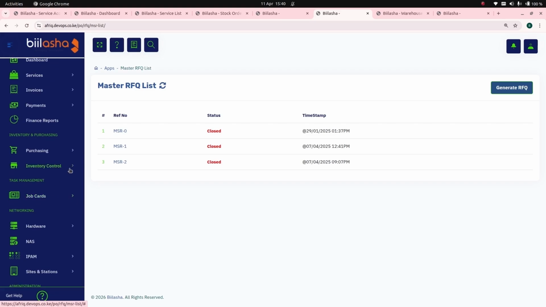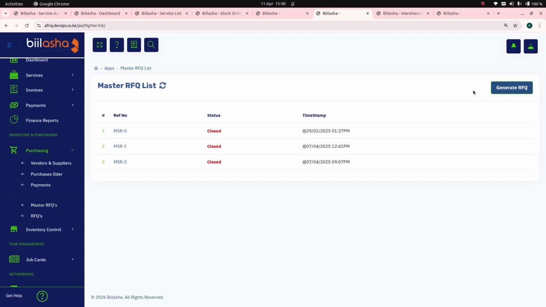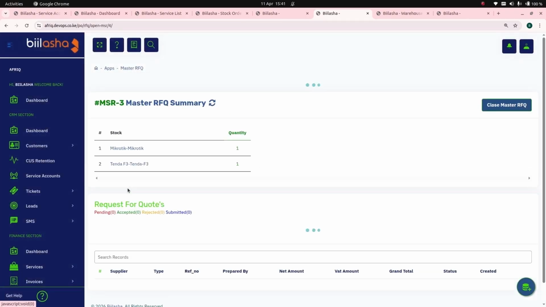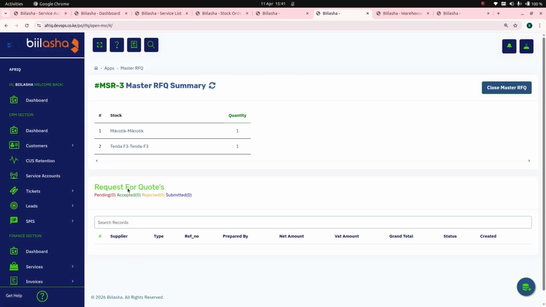Those orders that we've been creating, we can go into purchasing, go into the master RFQs and then just click generate RFQ. What that will do is collect all those orders and put them into one master RFQ record. This one will be able to generate the different RFQs based on the suppliers that are available for these items. The fact that we do not have anything in this column tells me that these items were not attached to any suppliers in particular.